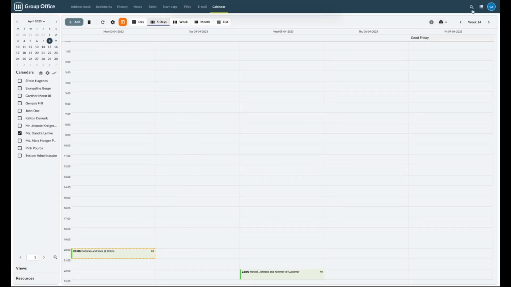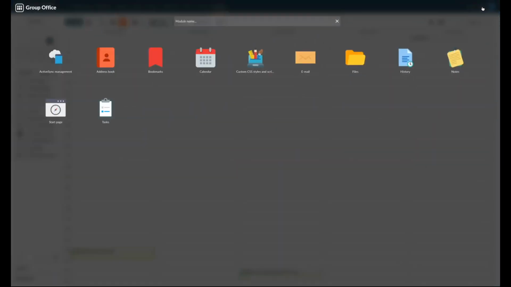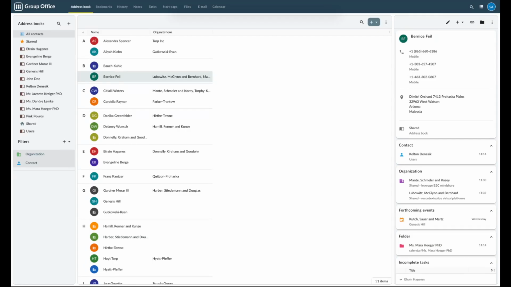The next icon, which can be found in the right corner, is the main menu. The main menu is similar to Mission Control on macOS or the main menu in Ubuntu. Using the search box you can filter modules. In the case of one entry, pressing Enter will open it.